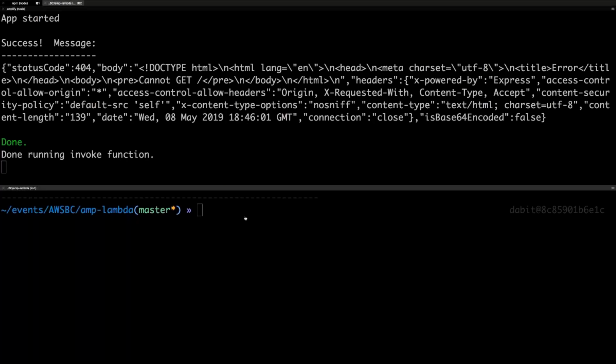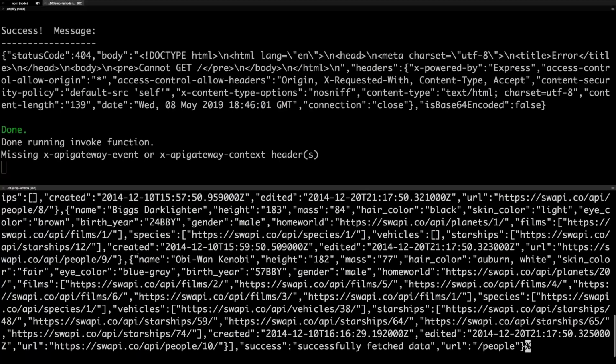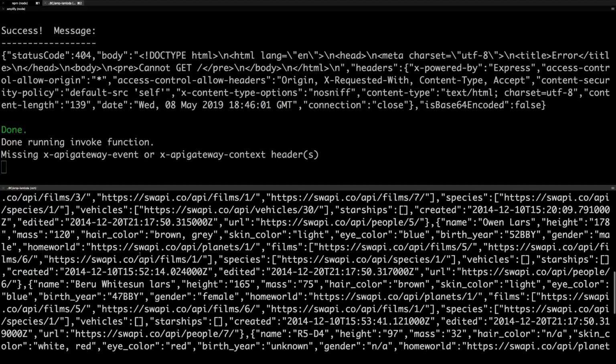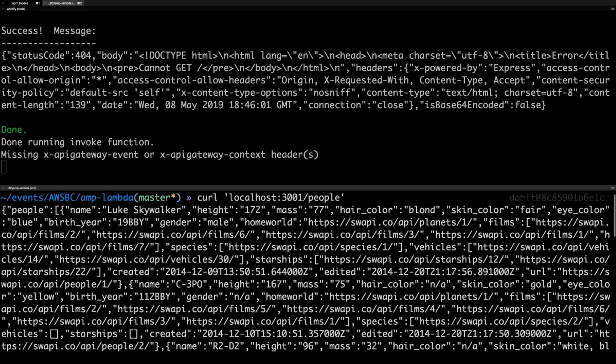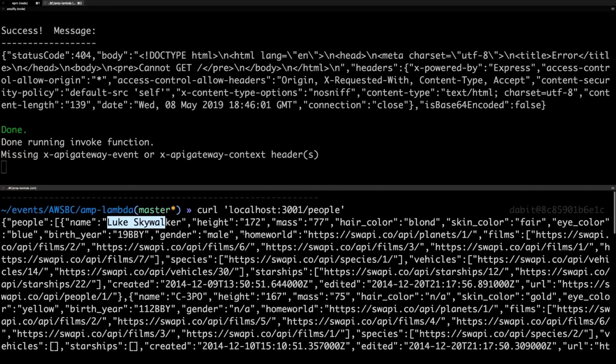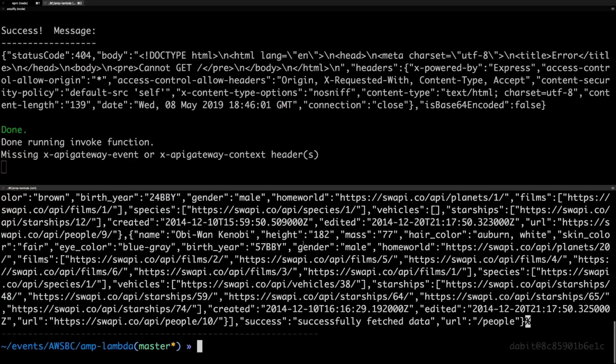So what we want to do to test this out locally is we can start hitting it with curl requests. So we can say curl, and now we can say localhost 3001, and then slash the name of our endpoint. So we have people. Here you'll see that we actually do get the intended response. So we have this large response that has the people's names and their other information as well. So that's how you would invoke that locally.